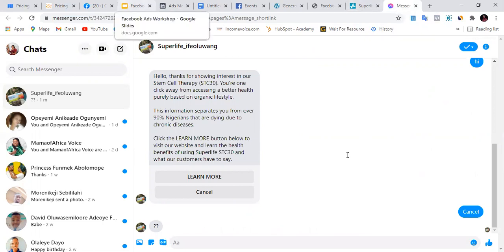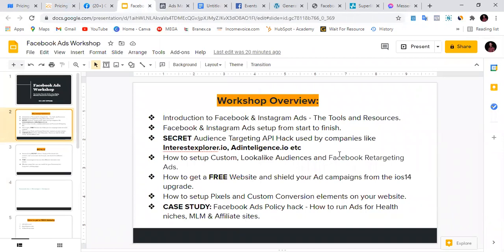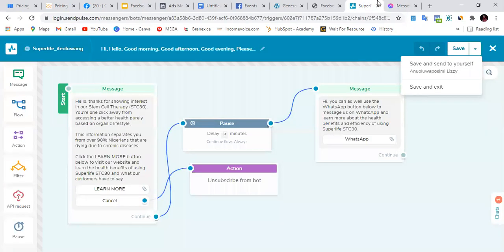That's the flow I used. This is just a case study of how I used it for a client, and it performed really, really well. So you too, just go out there, try it out, stop fearing Facebook, stop fearing that Facebook is going to ban your account.